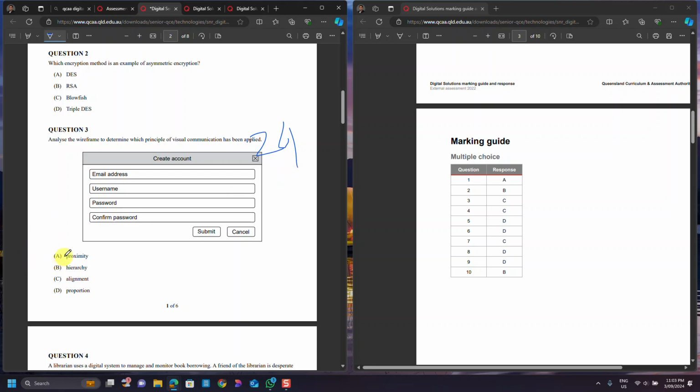So technically hierarchy is not part of it, so we can rule it out, and proportion we can rule out. Proximity relates more to a label, like email. So you have an email address in here, then it needs to be close to each other. That's the reason why I think they recommend the selection of alignment, because everything is aligned accordingly as well. So that's why we get the alignment in there.